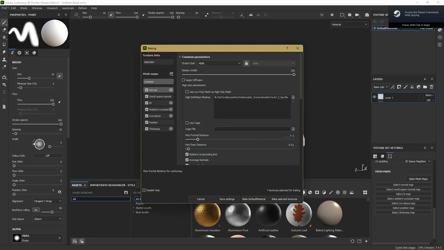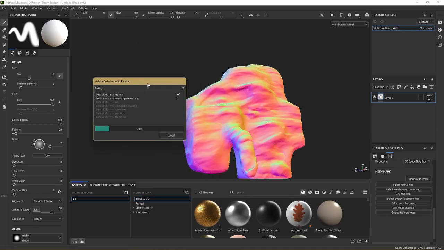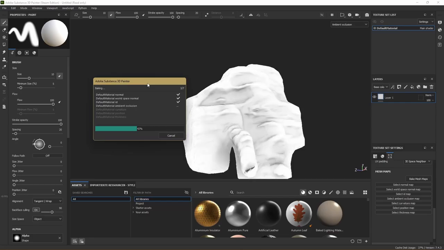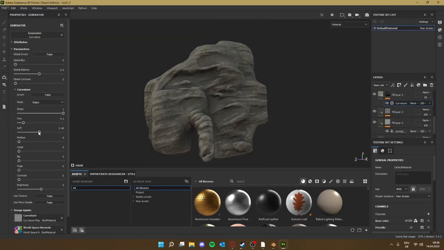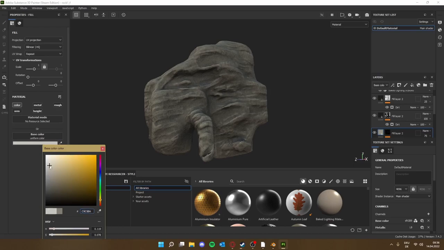Now we get to the baking. So I imported the low poly model into Substance Painter and baked the details from the high poly model onto it. I already explained that process in a past video, so I'm not gonna do it now. The texturing was pretty simple, so I just added layer after layer with grunge maps and generators onto the rock.